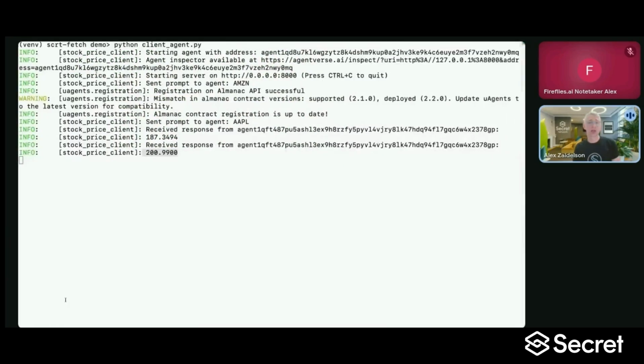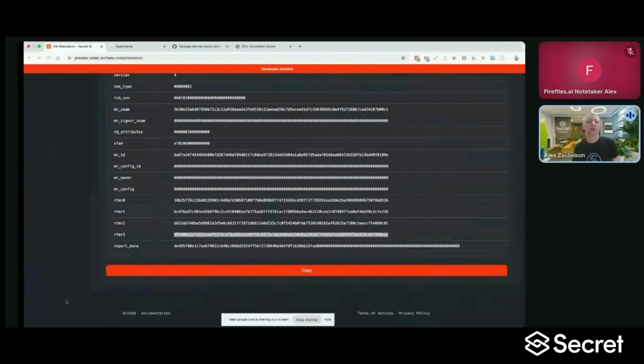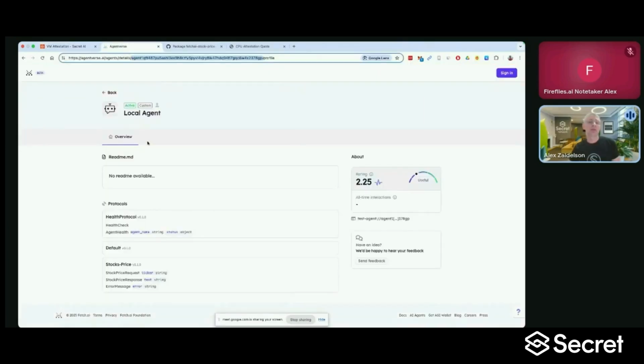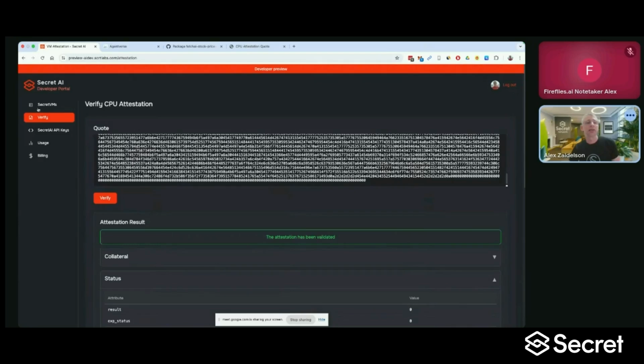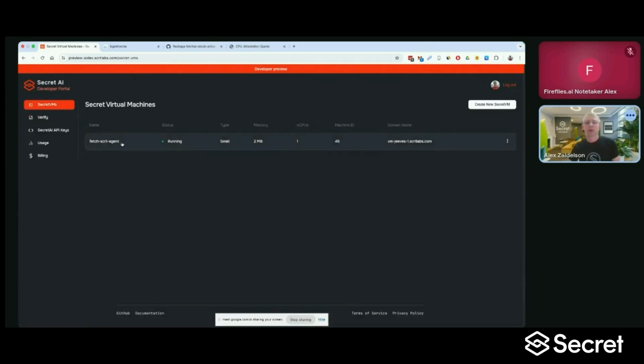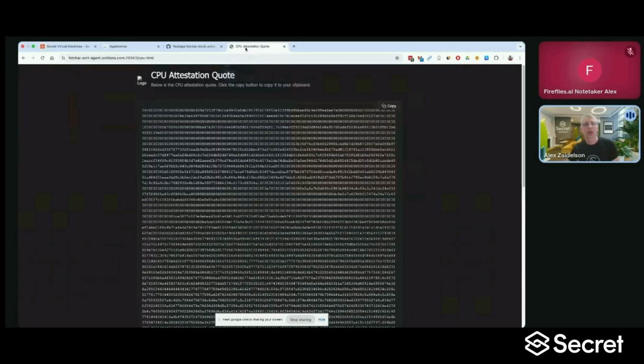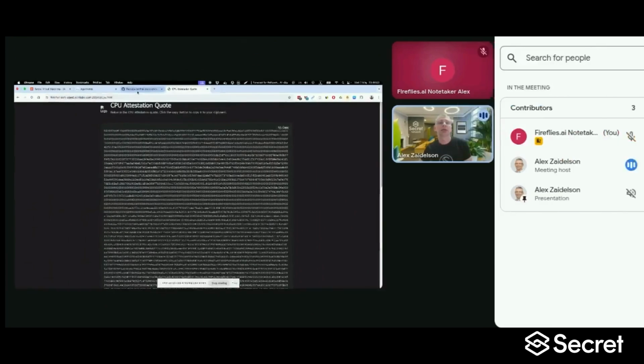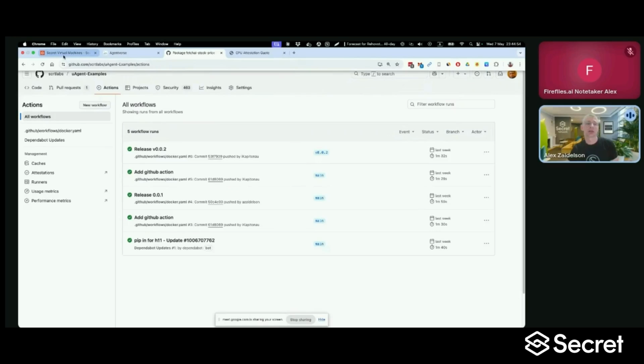So this concludes our little demonstration. I'll just recap. We have a Fetch AI agent that's deployed inside a secret VM running on the Secret AI developer portal. And we have shown, albeit very briefly, how we can establish the chain of trust between the agent or the virtual machine and the exact source code that it is running.